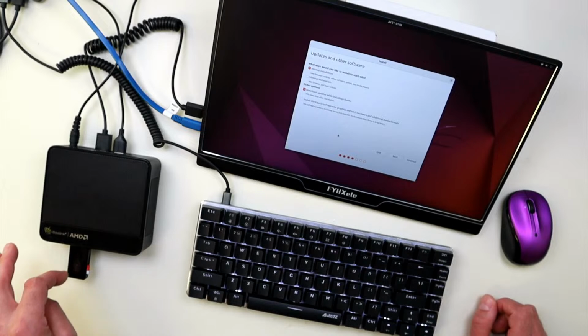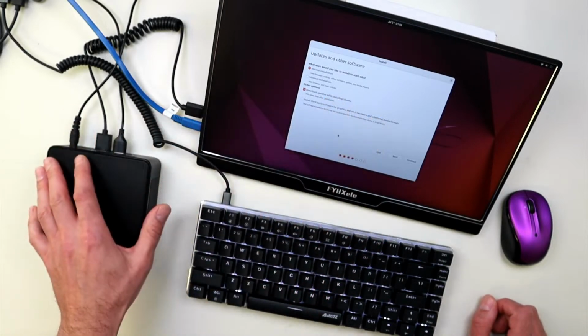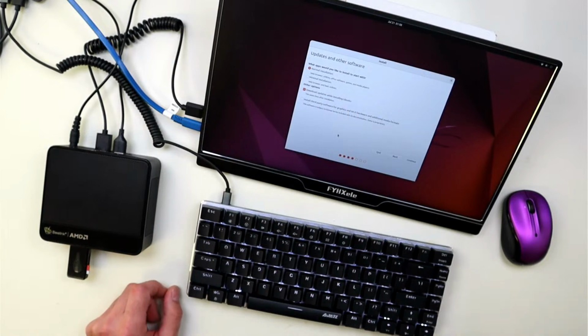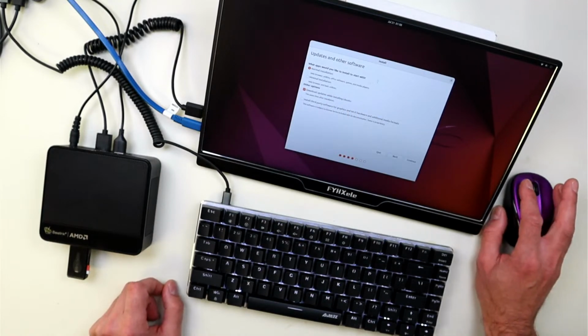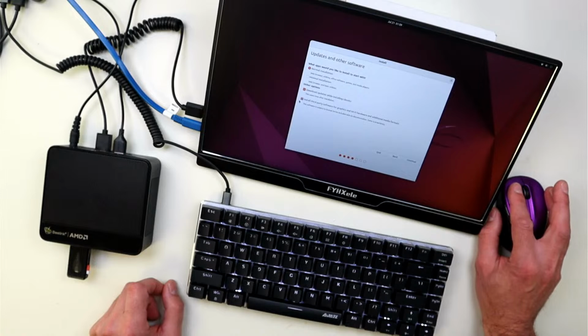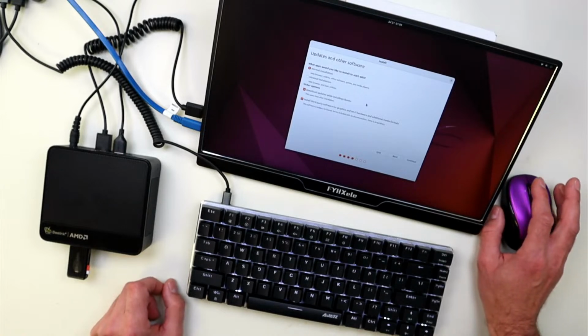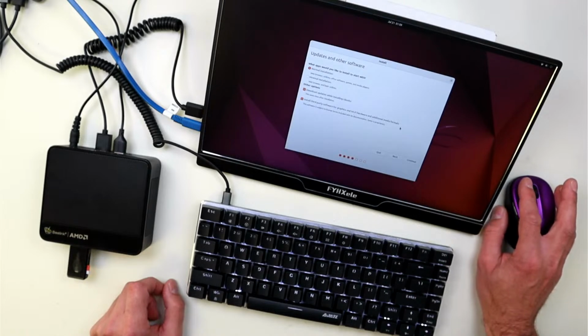You boot up the USB drive, and then you get to the screen, and this is the main installation screen. A really important thing to do at this phase is a normal installation here, and when it says other options, you want to download updates, and you also want to check this box that says install third-party software for graphics and Wi-Fi hardware for additional media formats.